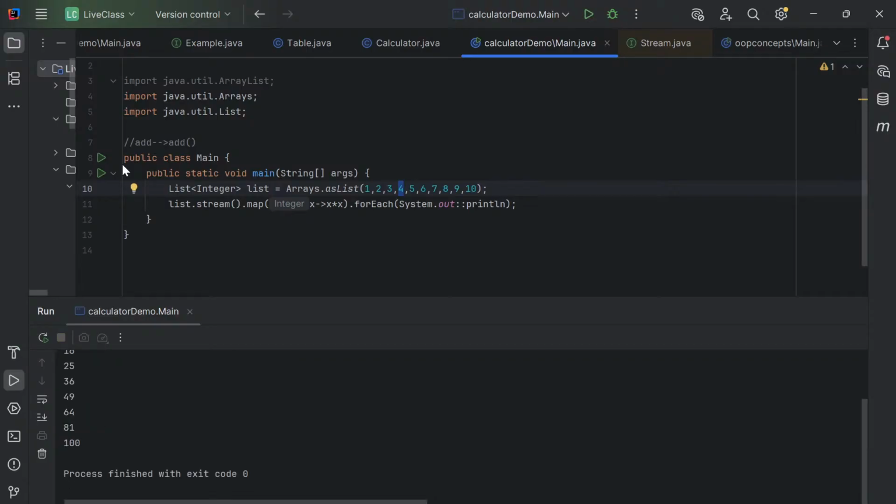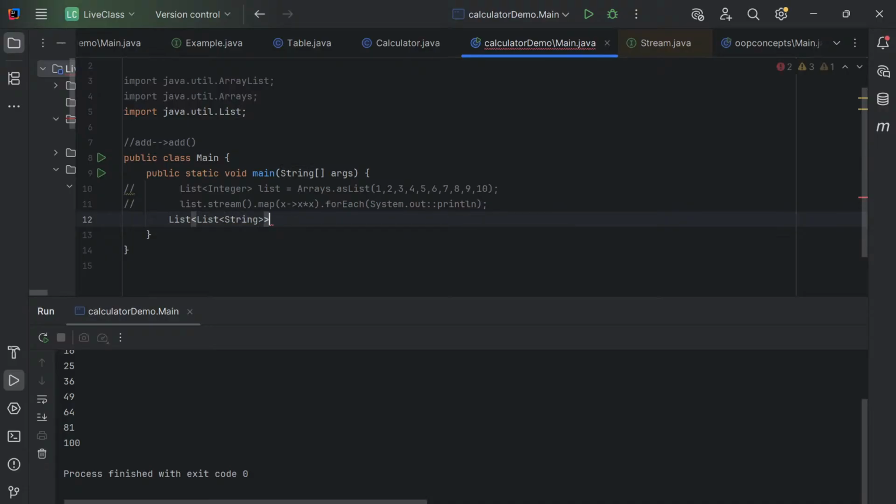But there might be a scenario where we have something like a list inside a list. In such scenarios, let's say I'm commenting this list. There is a list of list of string, and I can give the name as list, which is equal to new ArrayList. Instead of new ArrayList, we can create a list inside a list, correct? So Arrays.asList is a list, and inside the list again we put a list. So Arrays.asList of, this is a string, so I can say a, b, or apple, beetroot, whatever we can say.